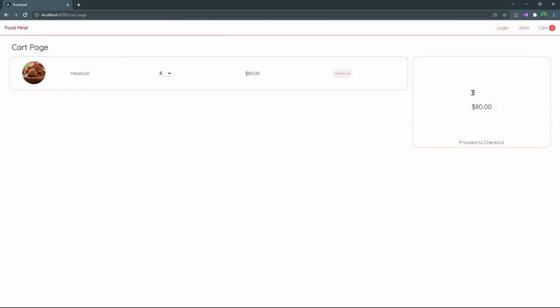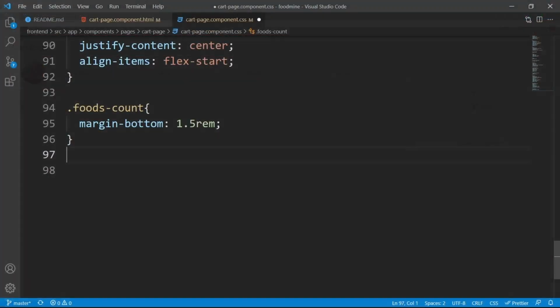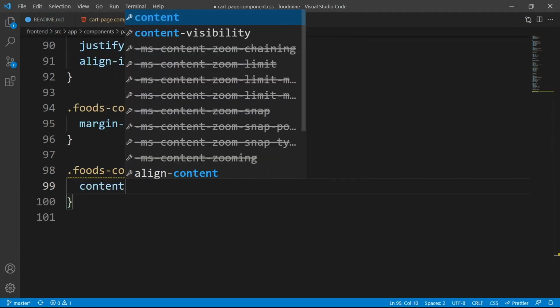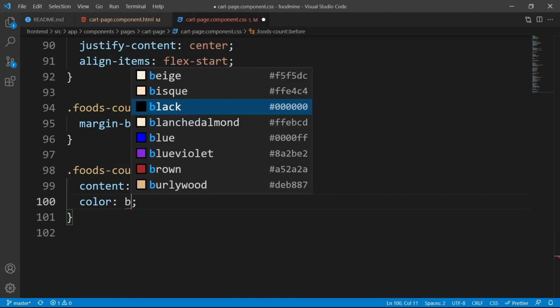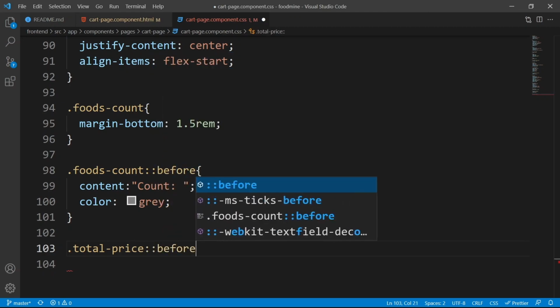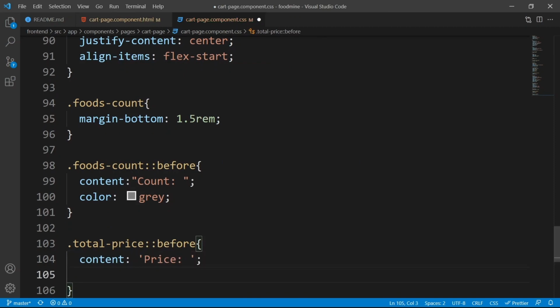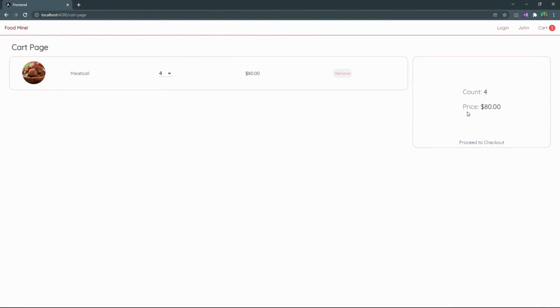these are a little bit meaningless if we don't put total count and total price at their beginning. We can do this like how we did for the price here. For the foods count, colon before, we can set its content to count, colon space, and its color to gray. And for the total price, colon before, the content would be price, colon space, and its color could be gray too. Here we go. Now this part makes much more sense.